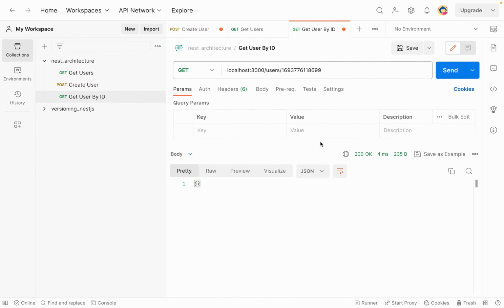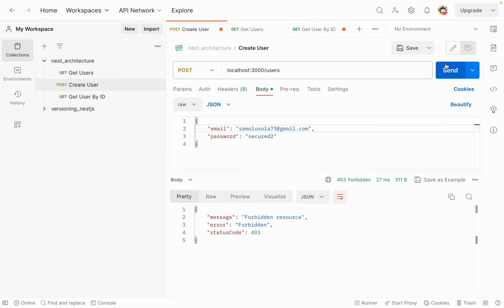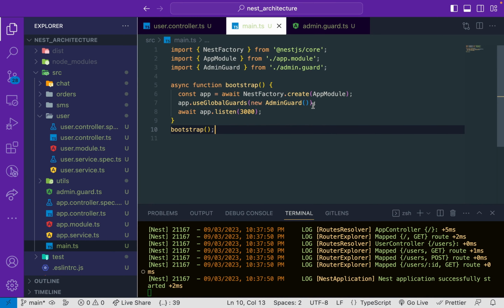If we go back to our API and we try to test it, you see we are now getting forbidden because this does not pass. If you try to get all users too, you're going to get forbidden. If you try to create user, you're going to get forbidden. This is one of the ways by which you can globally bind a guard.